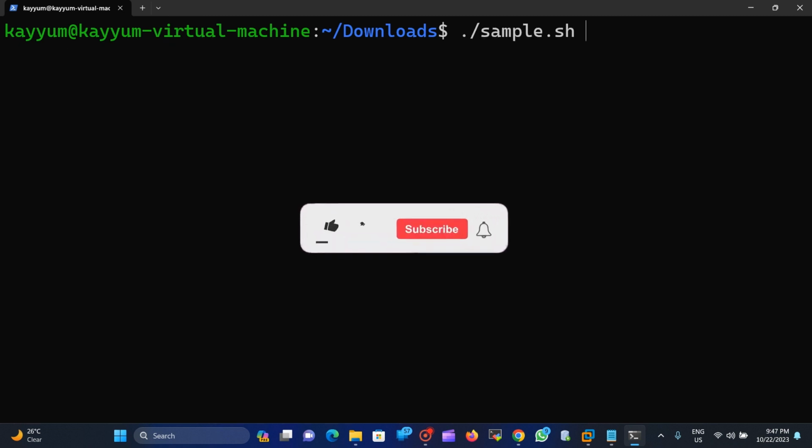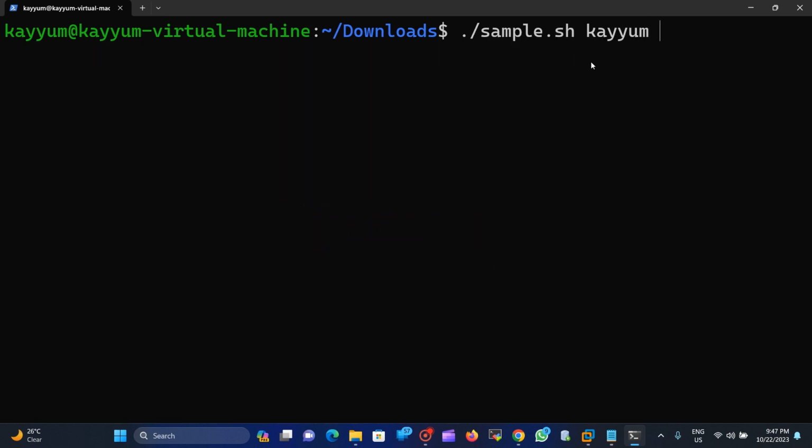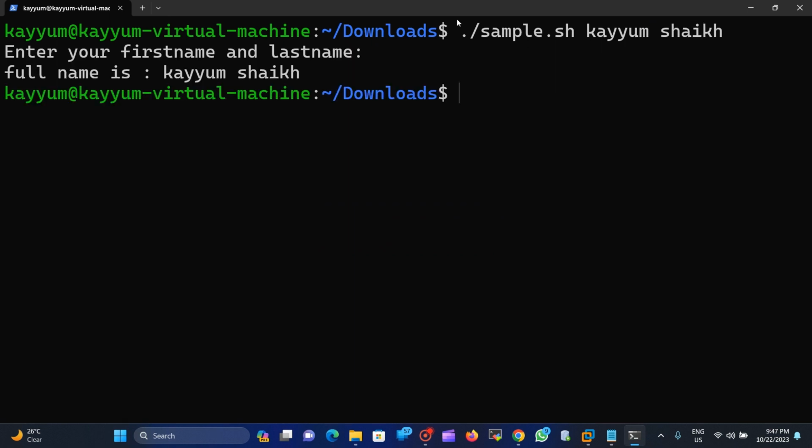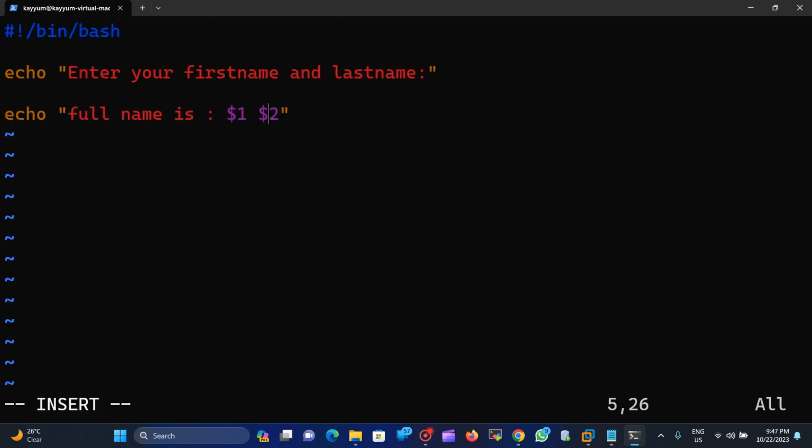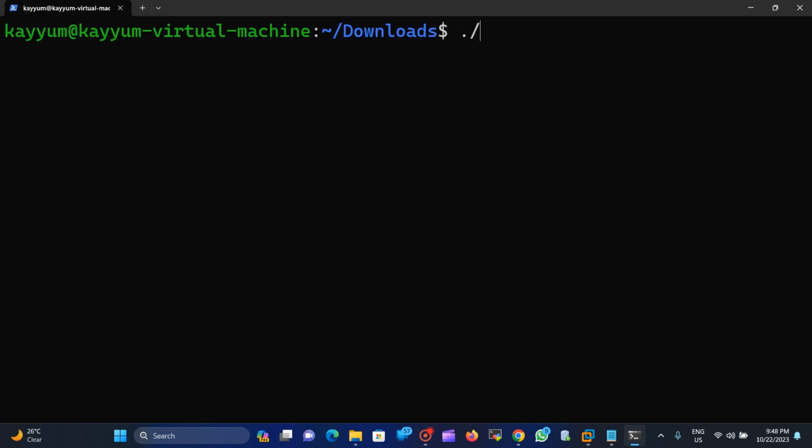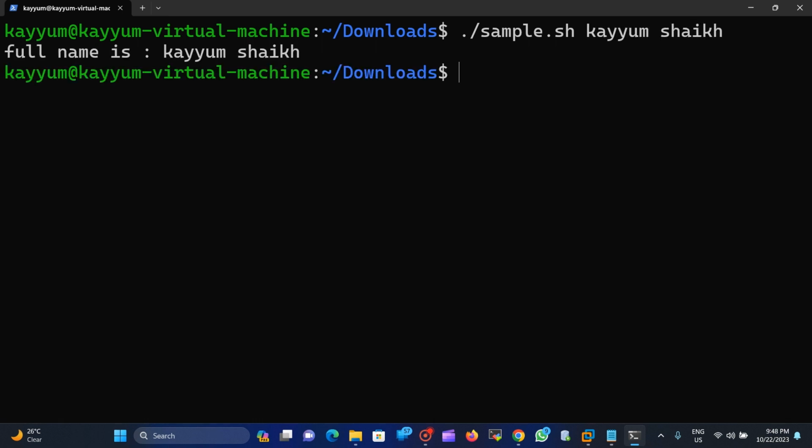Now when we are using $1 and $2, we should give the input after the script name. Now you can see we have prepared the executable for sample.sh, then we provide our first name and last name subsequently. And it has shown us this, Qayyum Sheikh. So this is how the dollar sign variables work. We don't need this one. Again execute this sample, then Qayyum Sheikh. Now we are getting this.